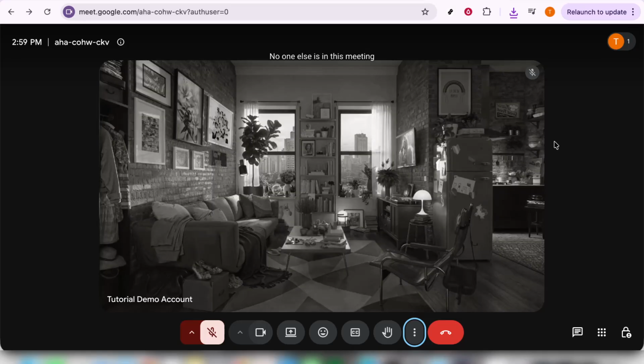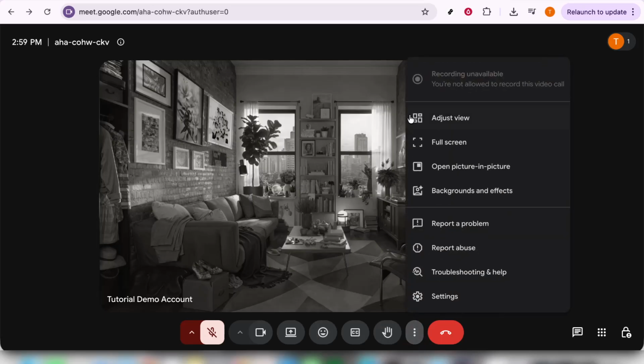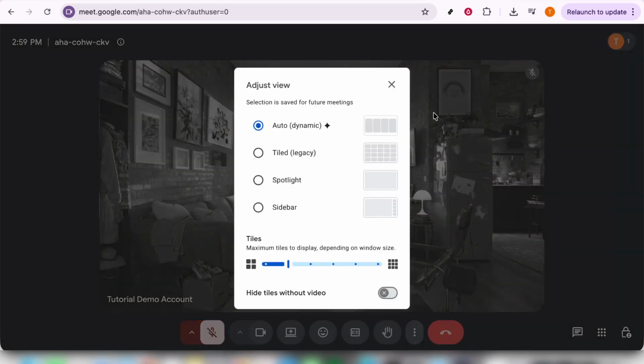To begin, make sure you are already inside your Google Meet session. Once you're in the meeting, look toward the bottom area of the screen where the meeting controls are located. You'll need to find the menu icon with 3 dots. This is the More Options menu, and it gives you access to extra settings that are not shown on the main toolbar. Go ahead and click on the 3 dots.